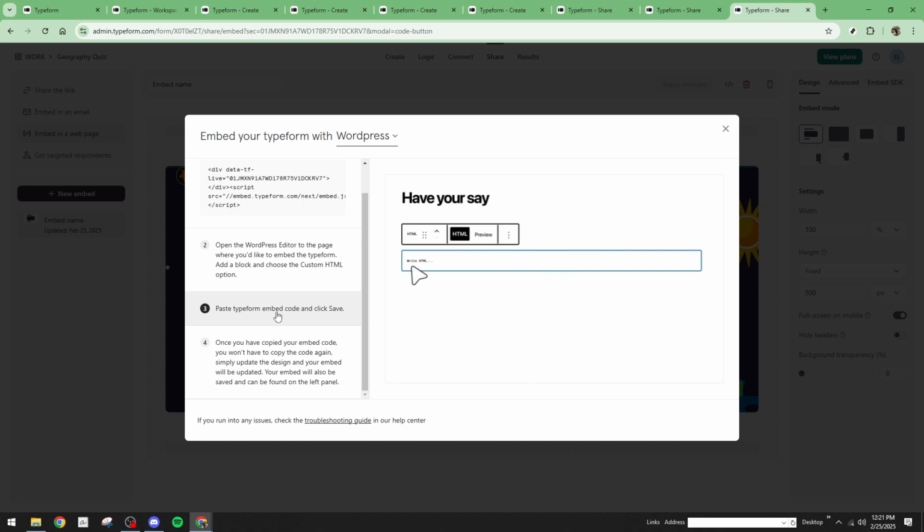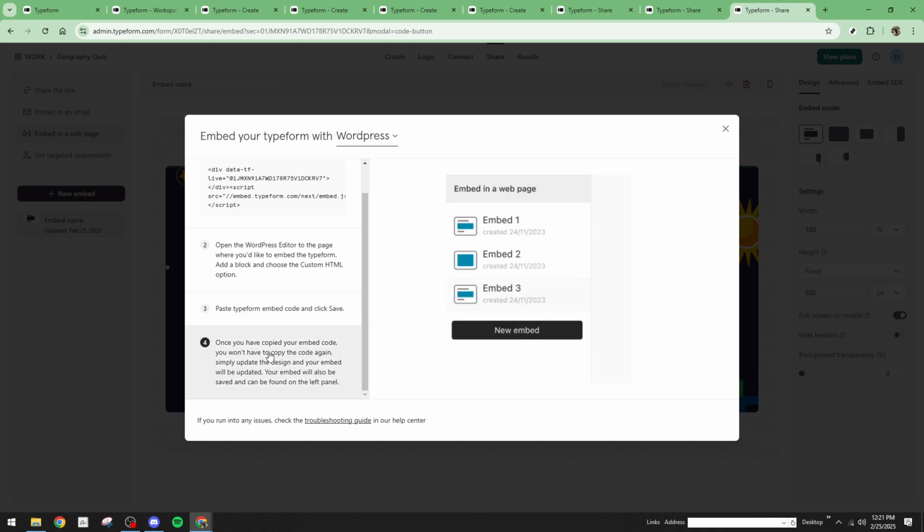It's always advisable to preview your changes before going live, making sure the form displays correctly and operates as expected. That's it. In just a few simple steps, you have successfully integrated a Typeform into your WordPress site, providing an interactive and engaging experience for your visitors.